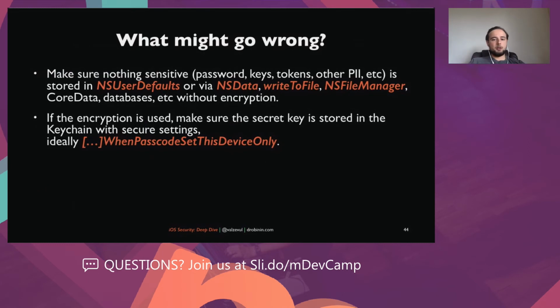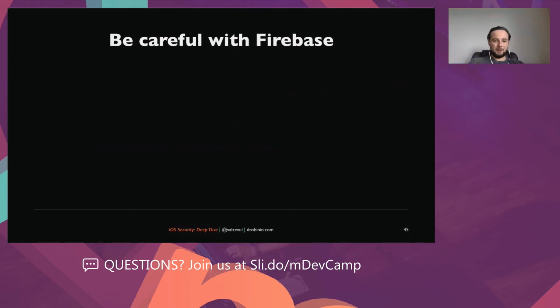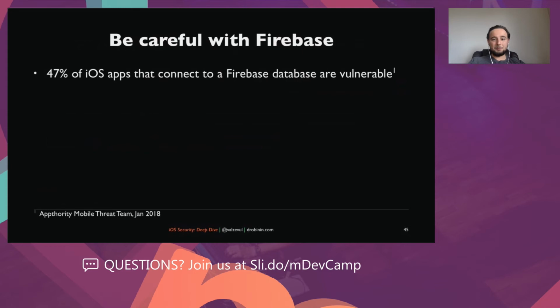And if the encryption is used, make sure that the secret key is stored in the keychain with the secure setting, ideally enforcing the passcode, ideally without backup support. Because what's the point in encrypting your database if you store the key in user defaults? That's what happens, and you might be laughing, but that's what happens quite often. Don't do that, please. If you use something else, like let's say Firebase, be careful with the Firebase. I look at that issue every year and it never goes away. Google claims it's by design, like security by design.